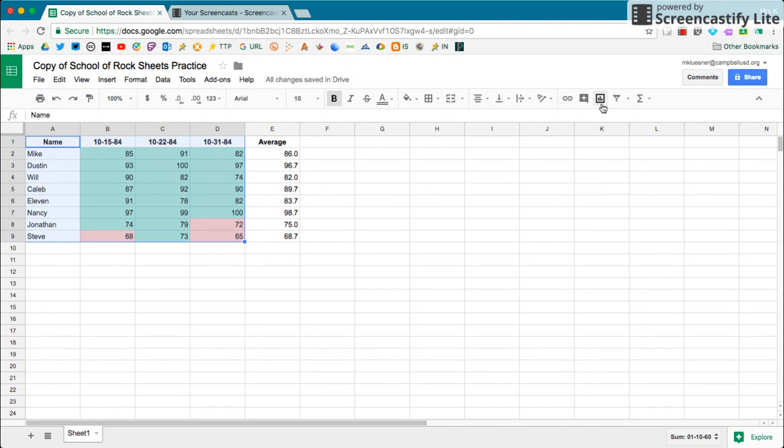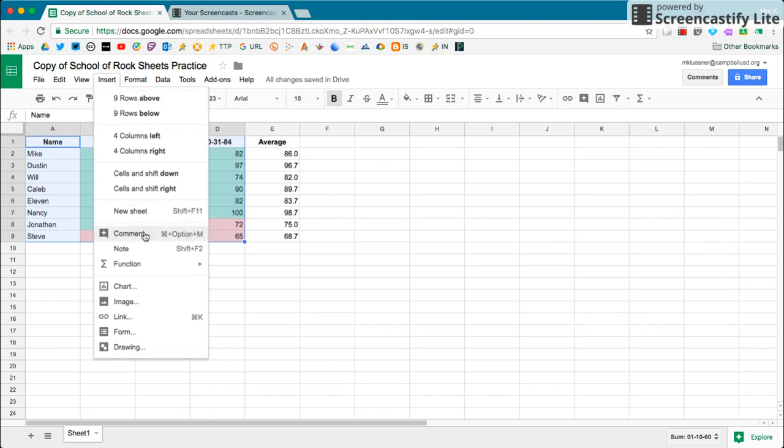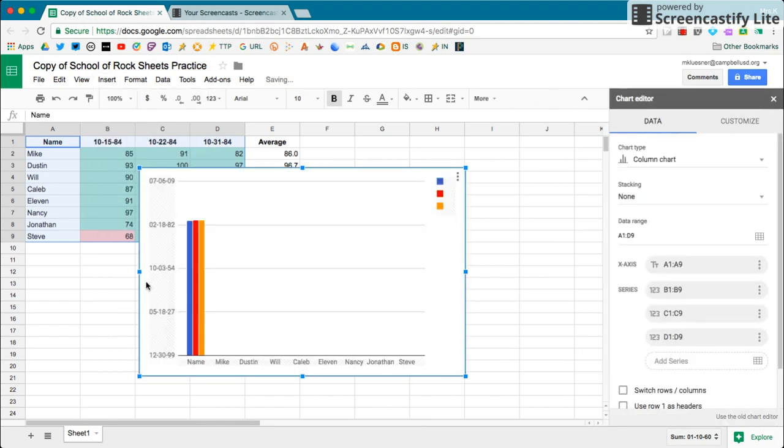And then up here at the top, you'll see what looks like a little bar graph icon, and it's going to say insert chart. It also is under the insert area here. You can see there's a chart item here as well. So hiding in both spots. And right away, I have a bar chart that tells me no information.